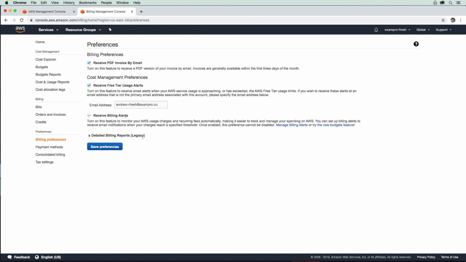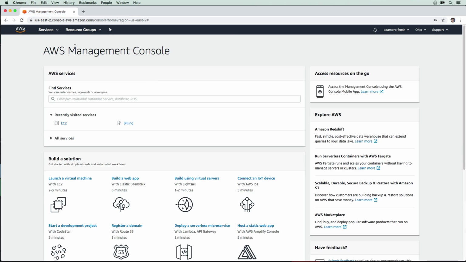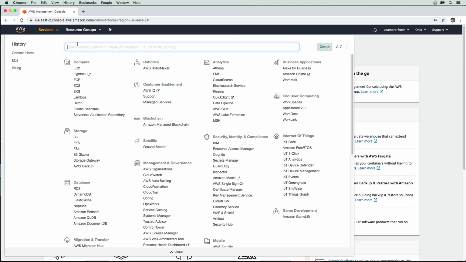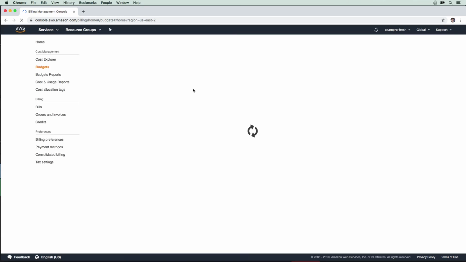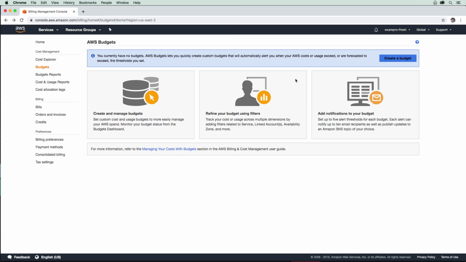So now that we have these preferences set up, let's make our way over to AWS Budgets. I want you to go to the top here, and we're going to type in budgets, okay? What budgets do is they tell you whether you are going over your defined budget, and they also provide some forecast costs to you as well. Okay, so now that AWS Budgets has loaded, what I want you to do is create a new budget.